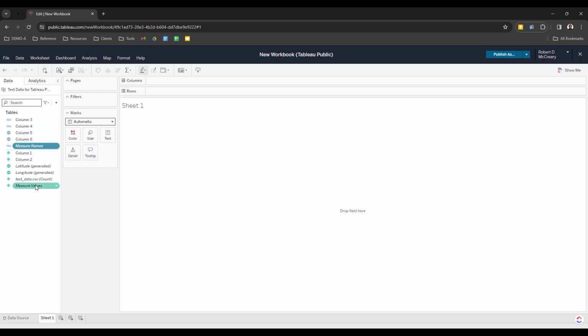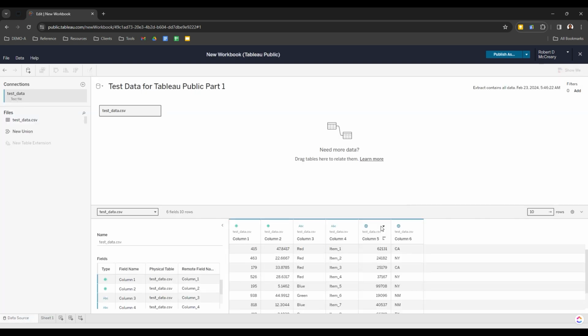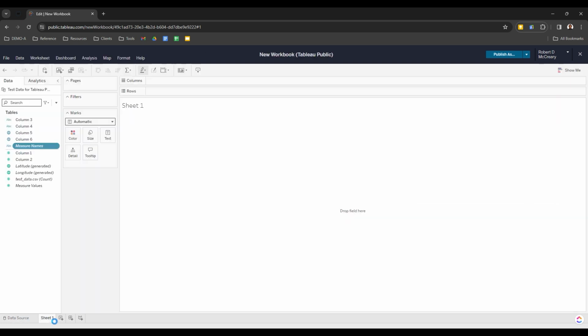In any case, let's go down to measures. So as you would imagine, measures contain numerical quantitative data. And in this case, we have extra fields as well. We have latitude and longitude, which, as shown here, is generated. And these are generated from our zip codes, which are column 5. Let's double check that. Yes, column 5 indeed is the zip code column.